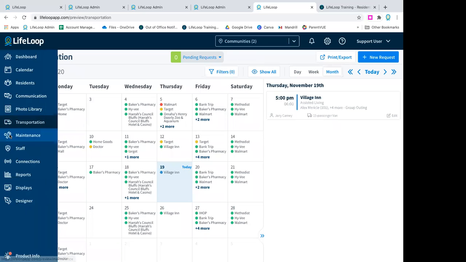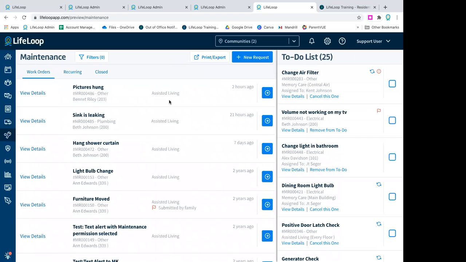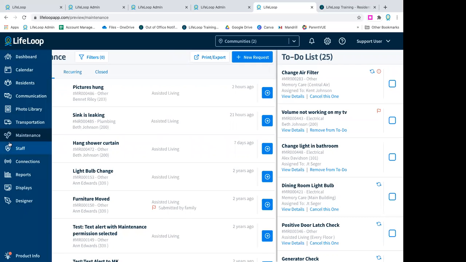Same with maintenance. It's a work order management system. It's a permission-based feature. It's a great way for you guys to stay on the same page regarding maintenance. And we look at maintenance and transportation as, again, a communication function for these specific things, but it's getting it all into one place instead of having all these different systems. That's really our value.